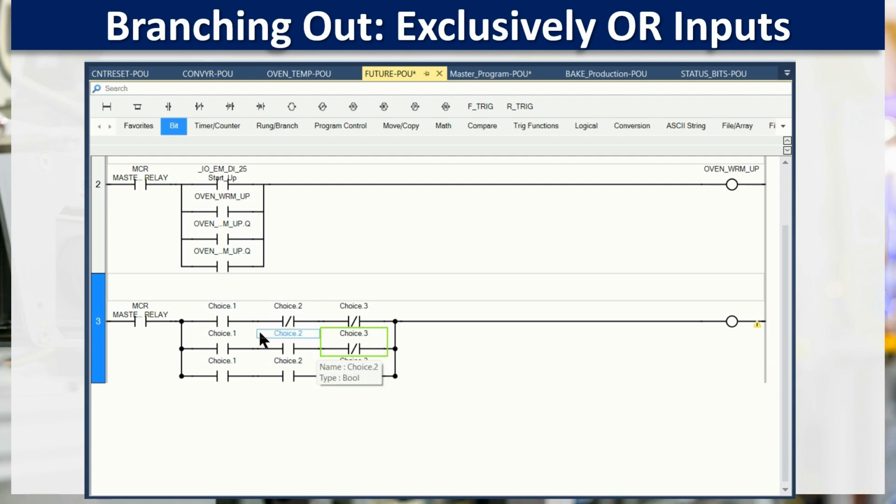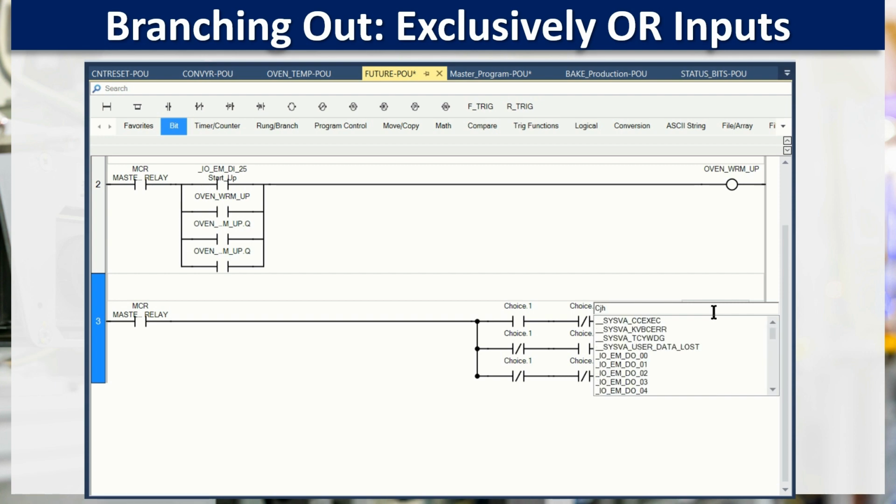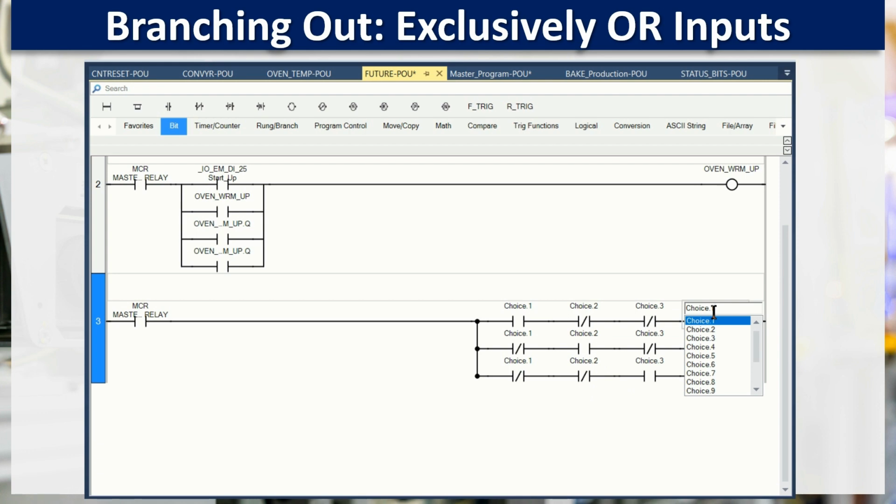Okay, so if choice 1 is made and the other two are not, then it's going to be choice 1. If choice 1 is not made and choice 2 is selected, and choice 3 is not, then it's going to be exclusively choice 2. And if choice 1's not made and choice 2's not made and only choice 3 is selected, then I have choice 3. So now, if I wanted to, I might be able to drop that into here and go choice 1.